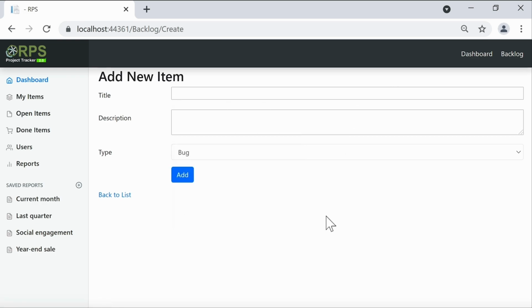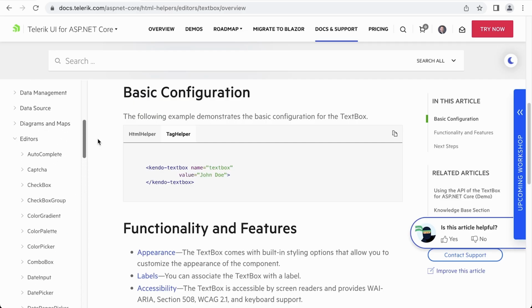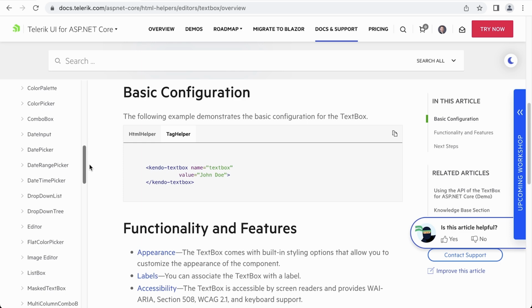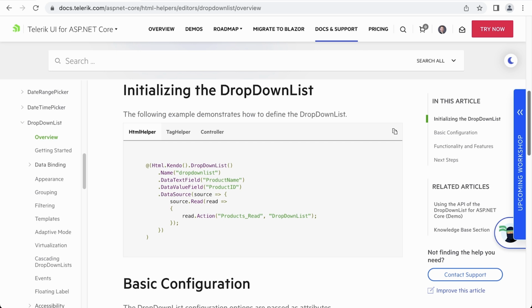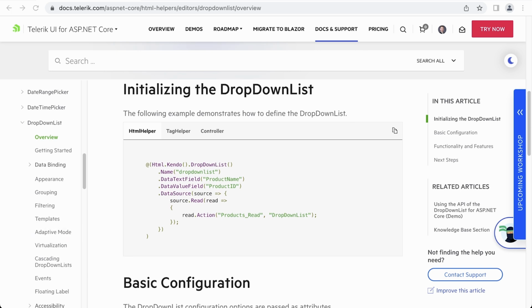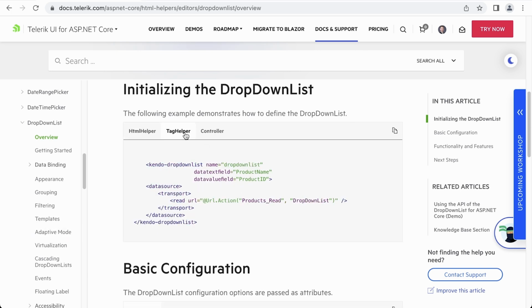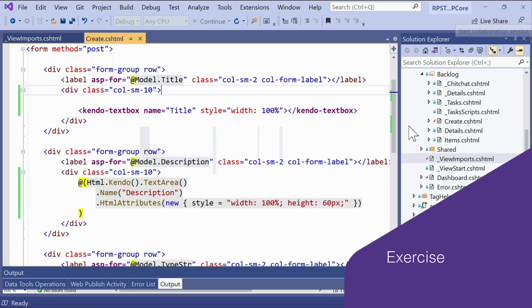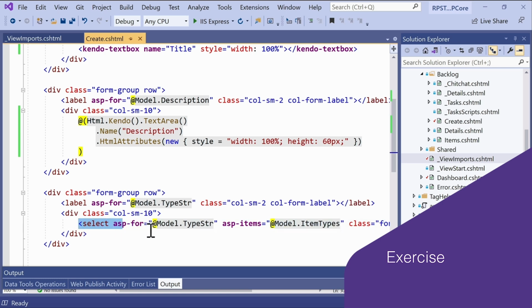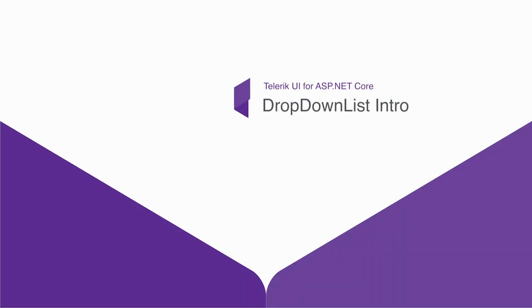There's one more component here, and that one is called DropdownList. Let's head over to the documentation, and under editors, you see DropdownList here. This is the one that we're going to use to select the type of item. You can use either the HTML helper here or the DropdownList tag helper. We're going to implement this using tag helpers, but before I do that, as an exercise, why don't you try and implement that yourself? So right now, all we have here is this select. Go ahead and try doing this yourself, and we'll come back in the next lesson to take a look at more dropdowns.